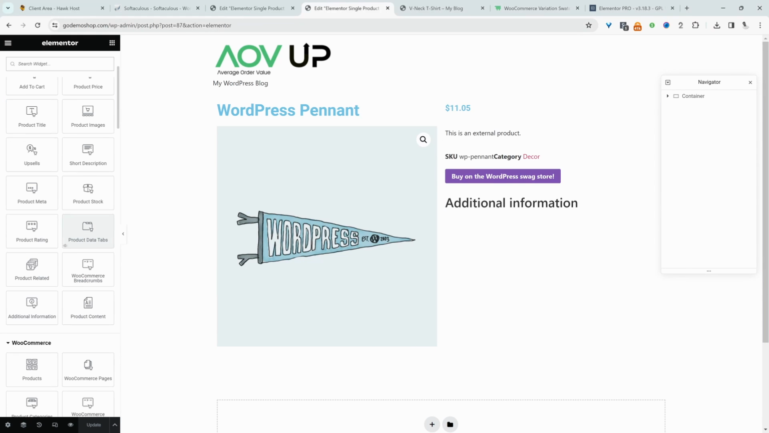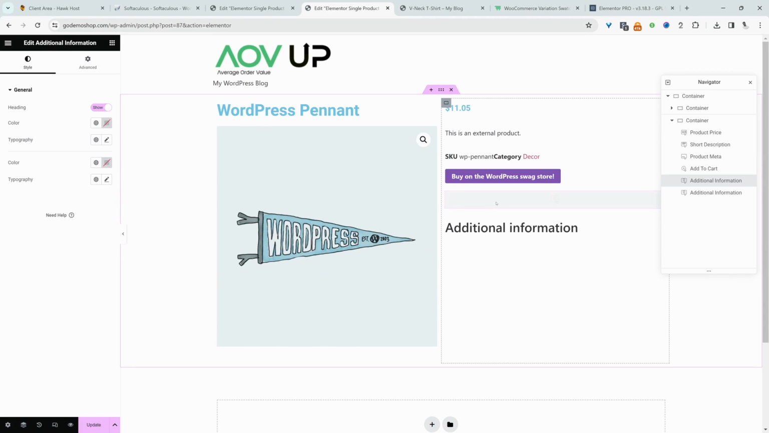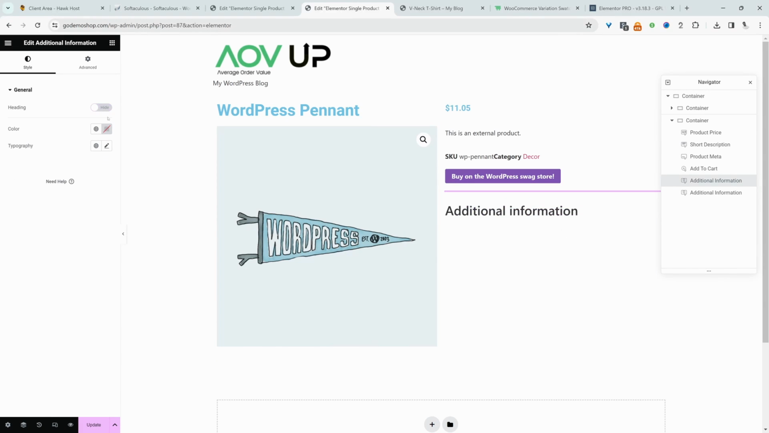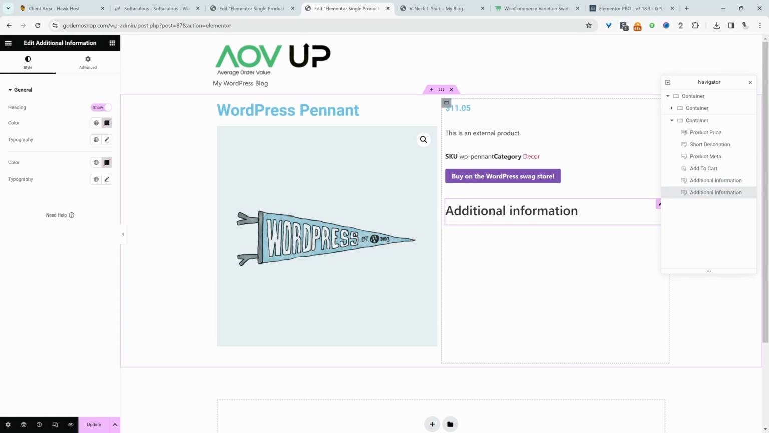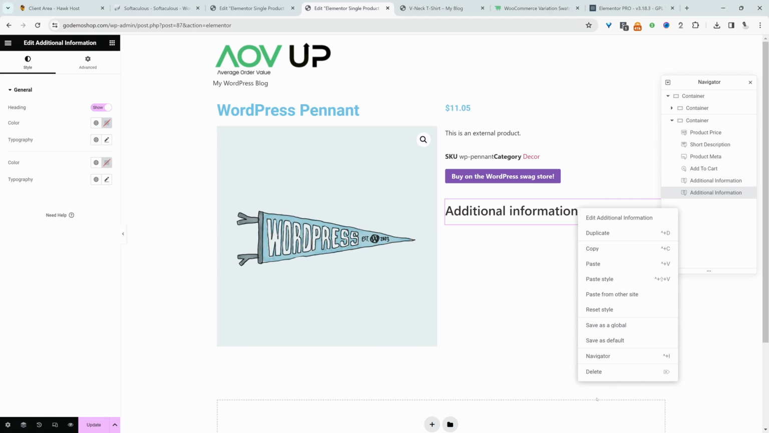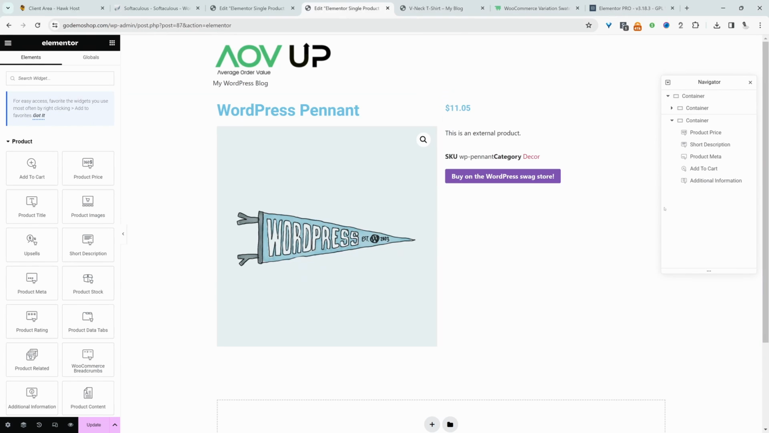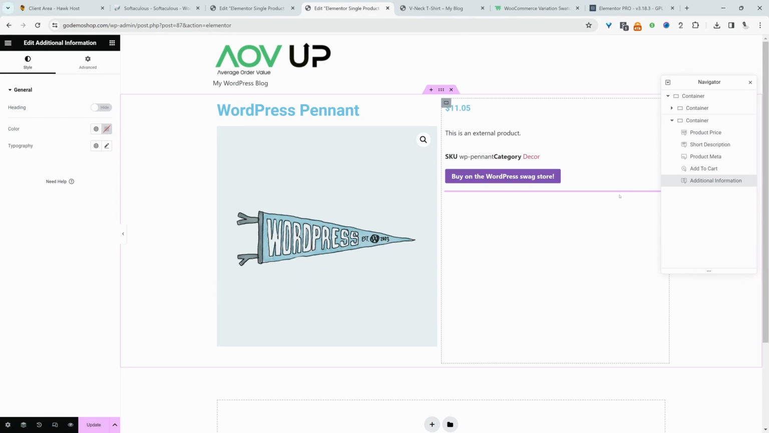And to add our product attributes, it's super simple. All we need to do on the left-hand side where it says additional information, we can just go ahead and drag this into the position that we want. We can disable the heading as well, so then it will just show the attribute, or you can add your own custom heading. So since I've got two product attributes, I'm going to delete this one, and we've still got this additional information here.